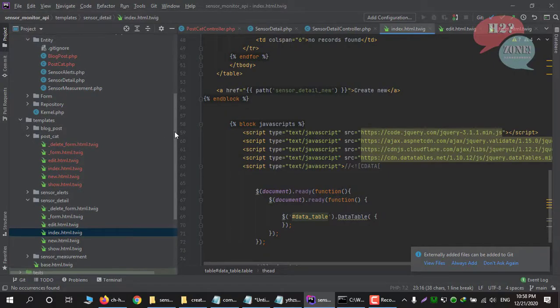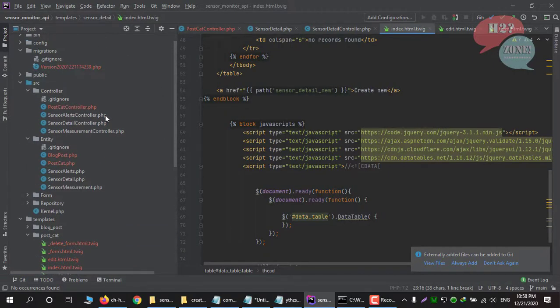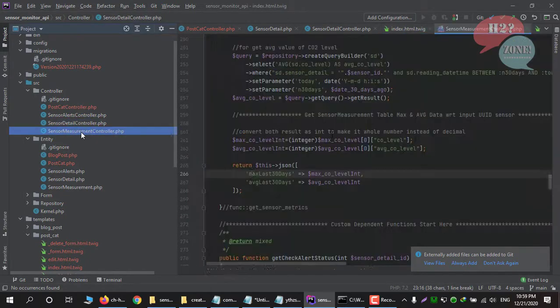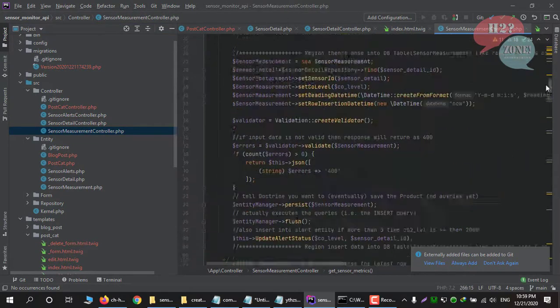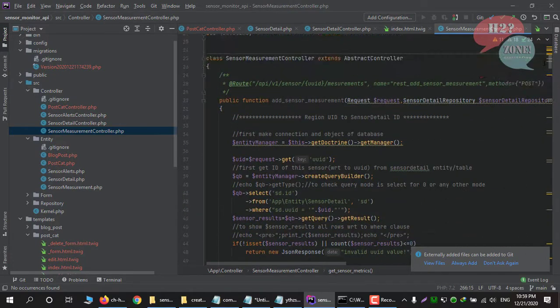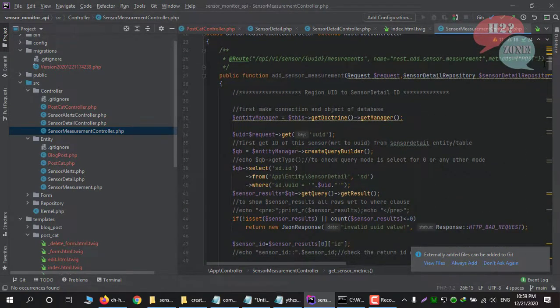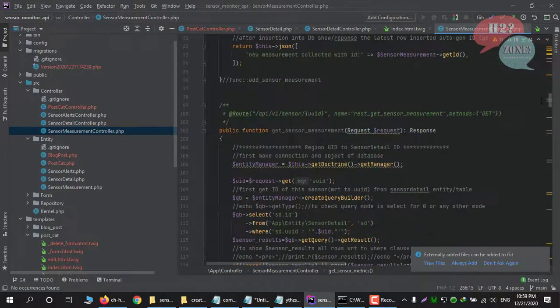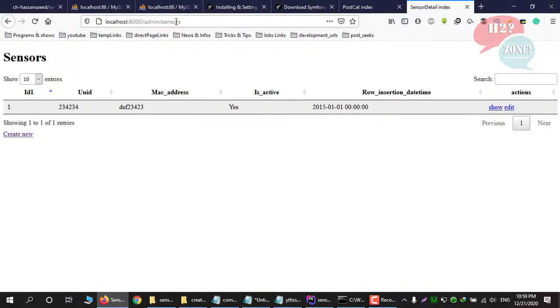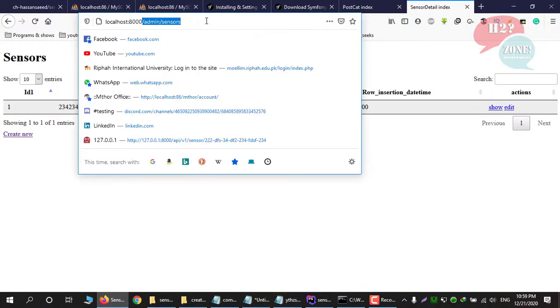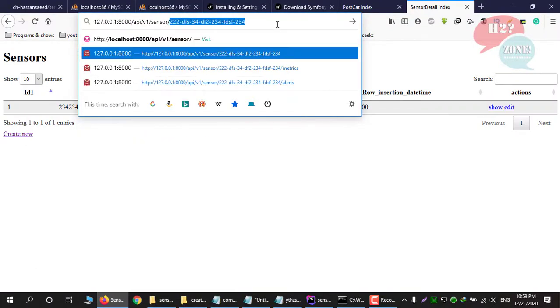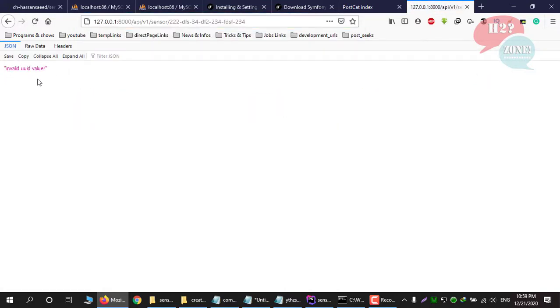Also you can check other RESTful stuff related to my work. Like for sensor measurement, I made different test cases. If you go to this path, this is the sensor ID. In my case, I don't have any sensor ID, so it will say that it is invalid data.